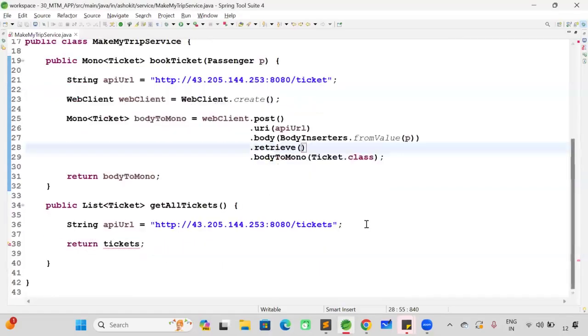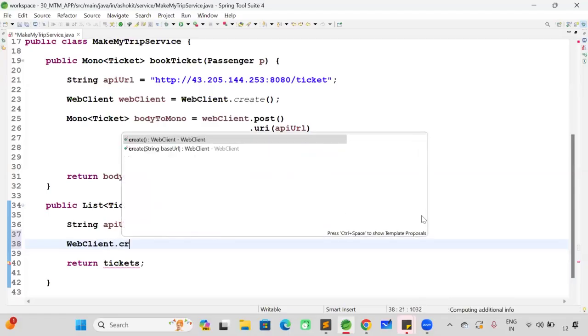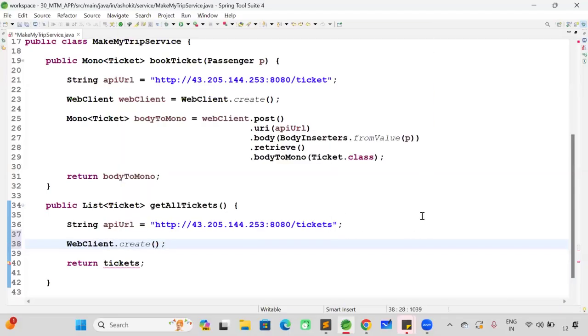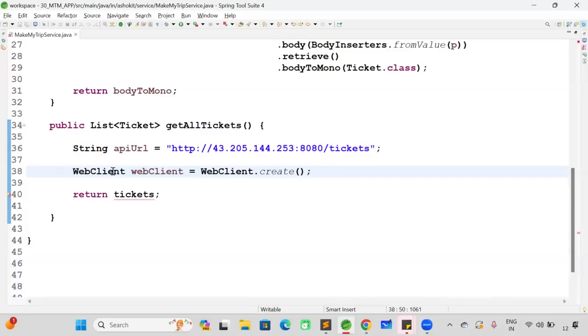Right. Now, see here, same concept here also. We need to get the web client object. Web client is an interface, so we cannot create it directly. REST template is a class. Directly we are able to create the object by using REST template RT is equal to new REST template. But when we go for web client, it is an interface. We cannot create the object by using new operator. That's why I'm using web client dot create method, which is giving the web client object.